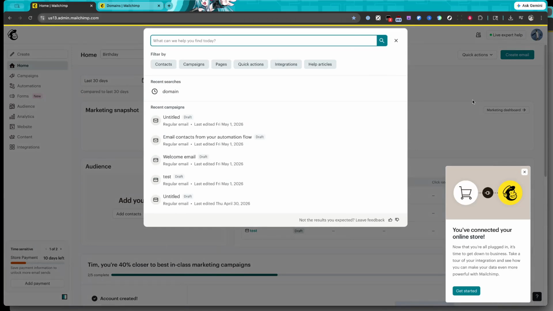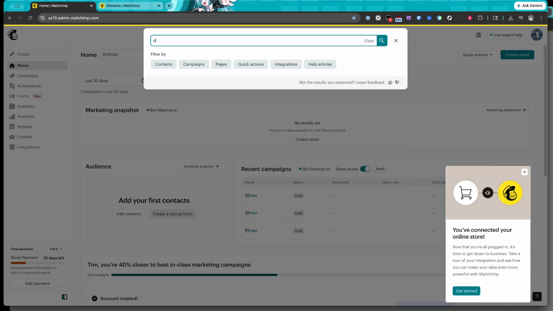Let's dive right in. First, you'll need to log in to your MailChimp dashboard. Once you're logged in, take a look at the top of the page. You'll see a search bar right there. It's super handy for finding exactly what you need without having to dig through multiple menus. Go ahead and click into that search bar.